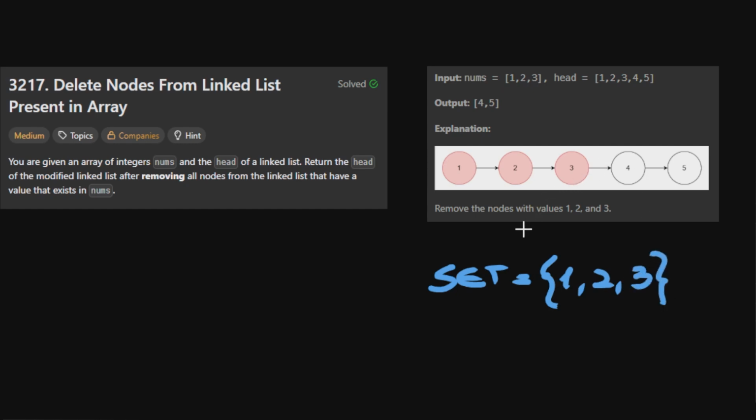And there are at least two ways to solve this. One is we can iterate this linked list from left to right, and whenever we find a number that's not in the set, we add the corresponding number to a new array. We can call this result.